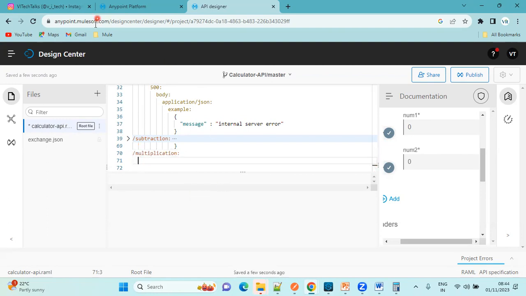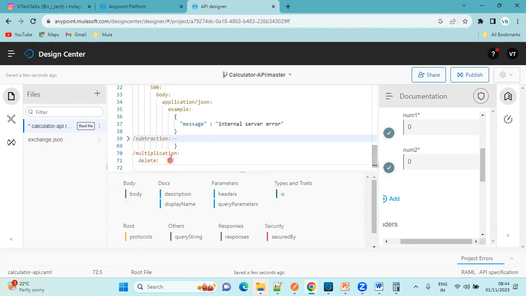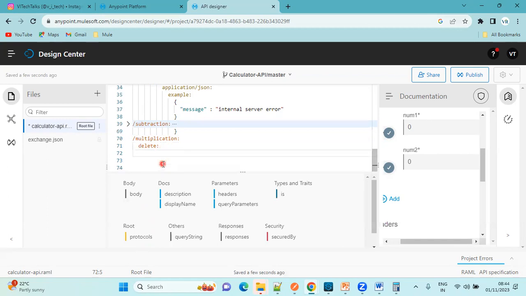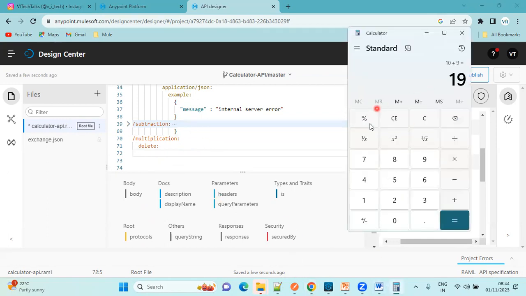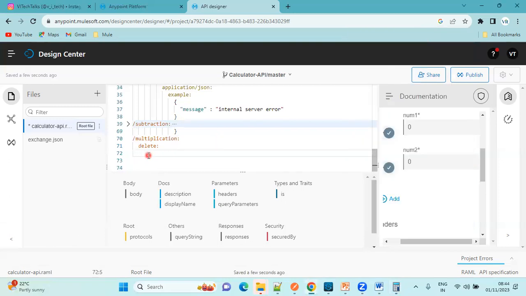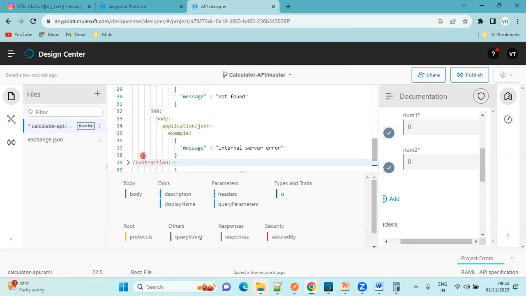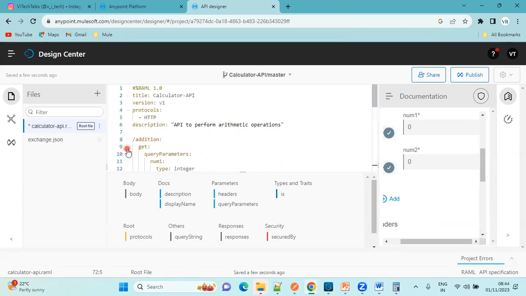Multiplication. For multiplication, I'm going to use the delete method over here. But basically, all these operations are get operations only. To show the demo, I'm going to use different types of methods. Either you can use get method in all the places, or post method in all the places.